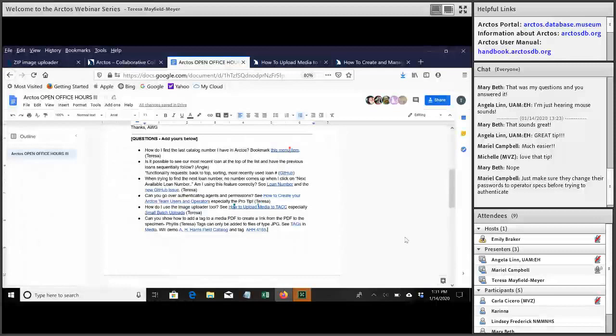Teresa, I think you can tag raw files. At least we have media stored as TIFF files that we can tag. So they don't have to be JPEGs, but they do have to be image files, not text files, which a PDF is kind of a text file.